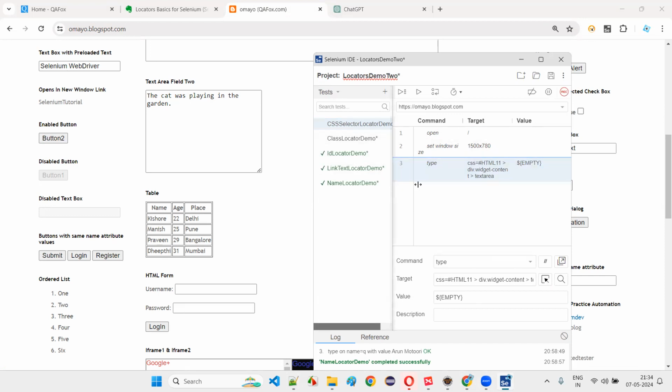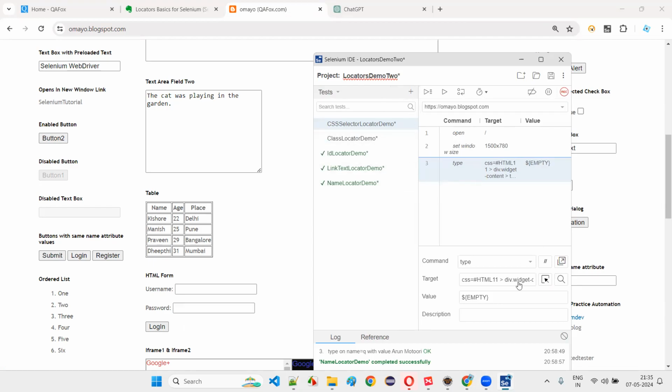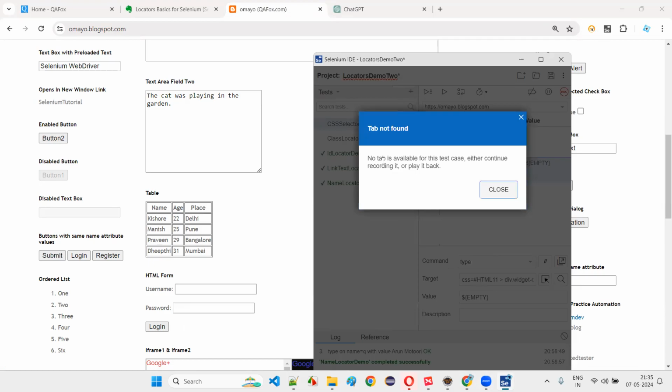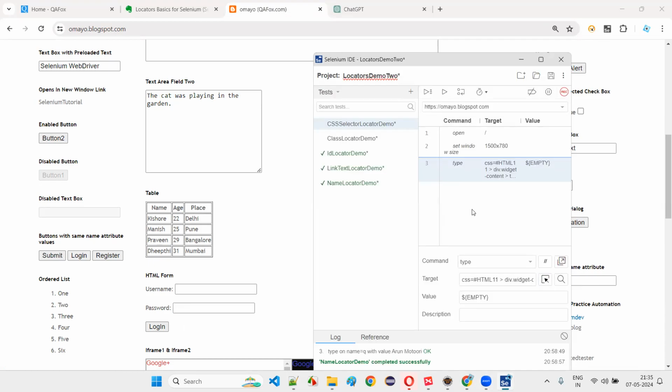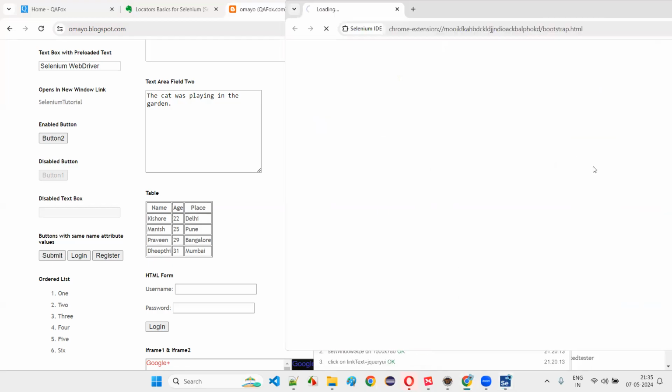No tab is available for this test case, either to continue or record or play it back. Okay, that's okay. I'll try to run it and see what is happening.